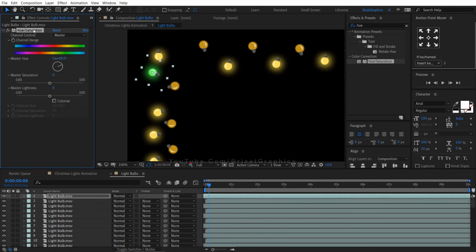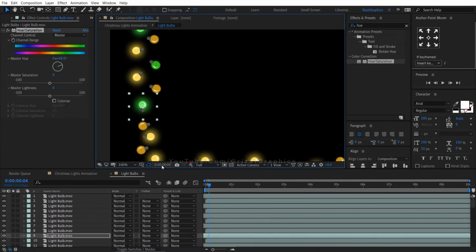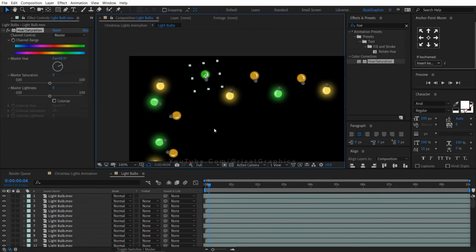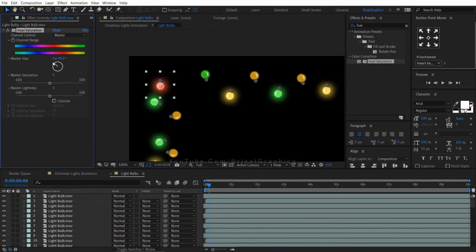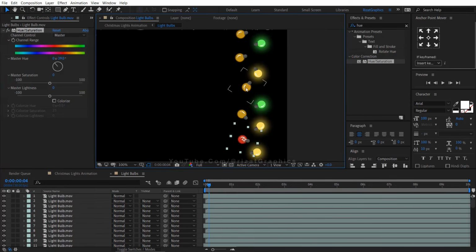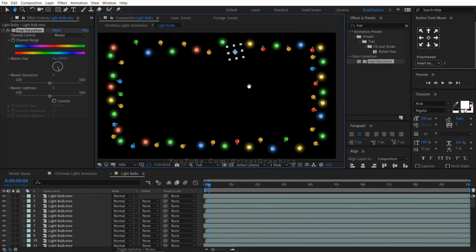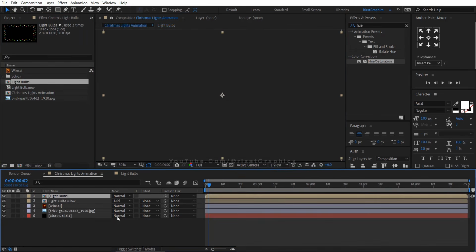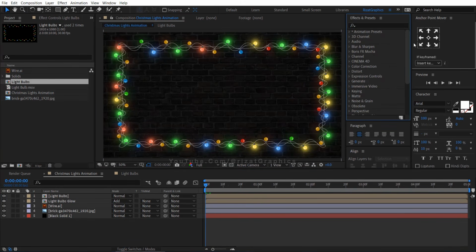Select the effect and press Ctrl+C to copy it. Choose another light bulb layer and paste the effect. You can easily change the bulb colors you like. Let me do it faster to save your time. Let's see the final results. Amazing.